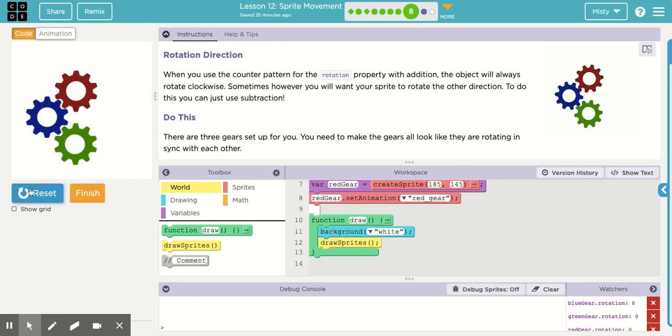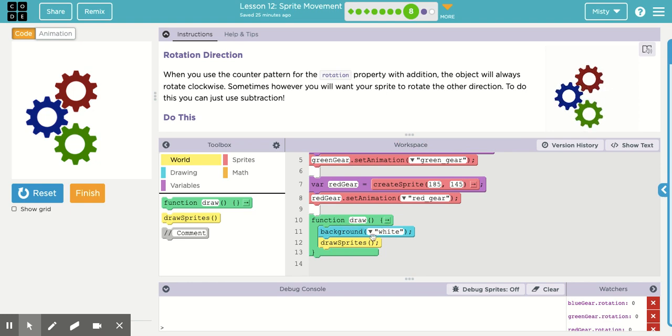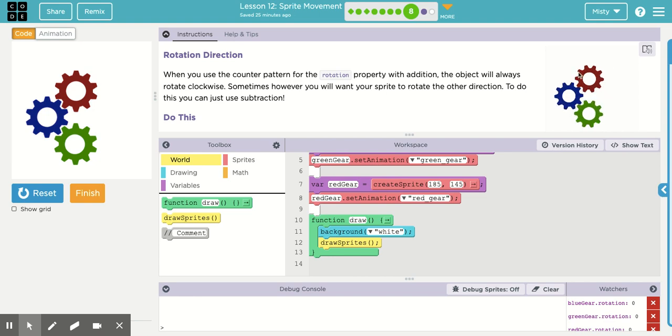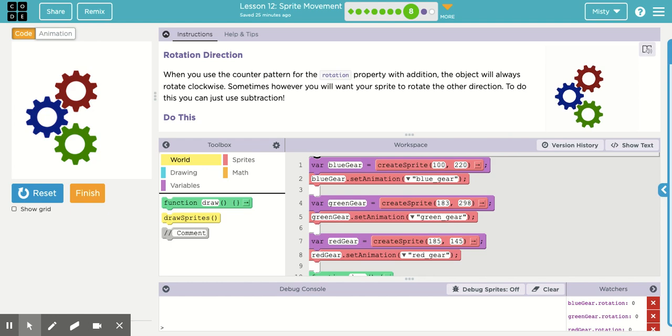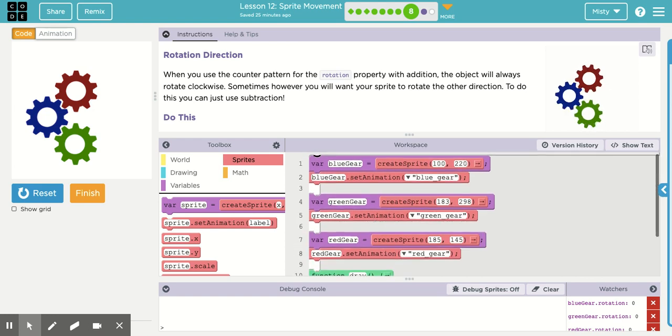Let's look at these gears. Oh, they're not rotating at all yet. Oh yeah, there's nothing in the draw loop. So we want to look at them in the picture. I see that the red one and the green one are both going clockwise, like a clock. But the blue one looks like it's going counterclockwise. All right, so we've got blue gear, green gear, and red gear.